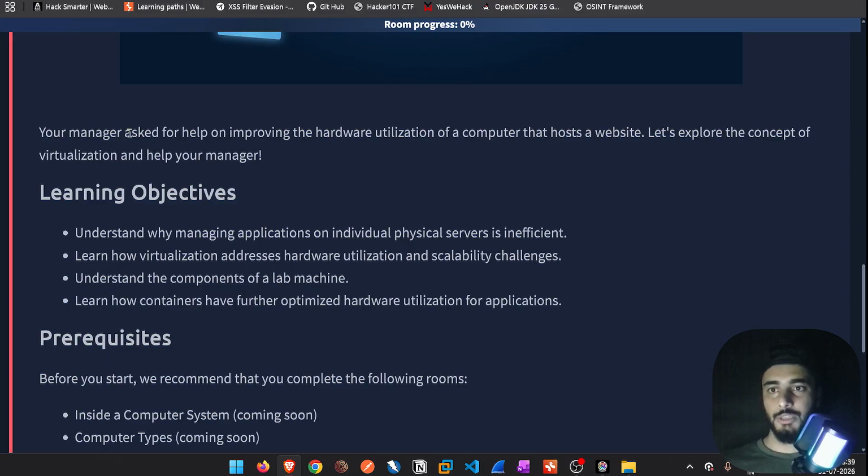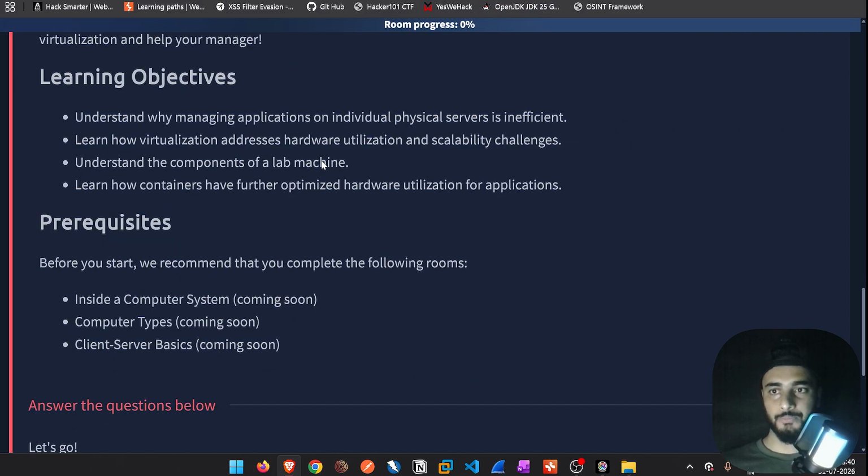So, your manager asked for help on improving the hardware utilization of a computer that hosts a website. Let's explore the concept of virtualization and help your manager. Learning objectives. Understand why managing applications on individual physical servers is inefficient. Learn how virtualization addresses hardware utilization and stability challenges. Understand the component of a lab machine. Learn how containers have further optimized hardware utilization for applications.